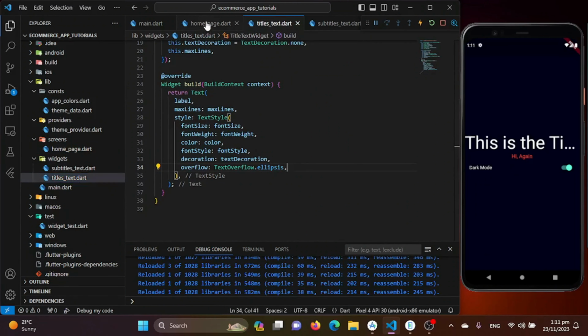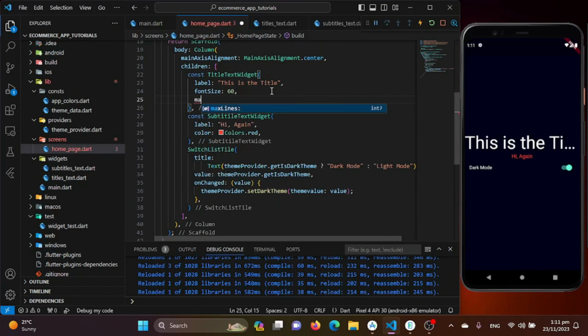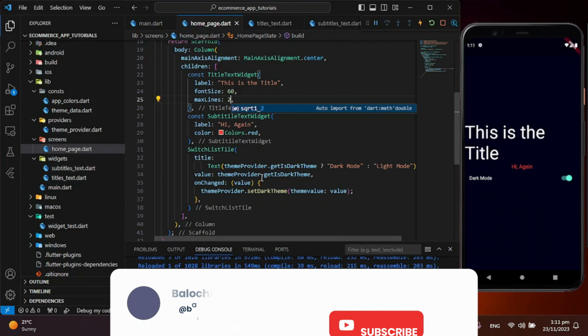And now we use the max line of it. For that we will be using the max line, and I'll be providing it two. And now you will see our title is divided into two lines basically. So when it is too big, we can tackle that problem by using these max lines and that overflow, the three dots ellipsis here. Great, we have created two custom text widgets, one for the title text and one for our subtitle text.